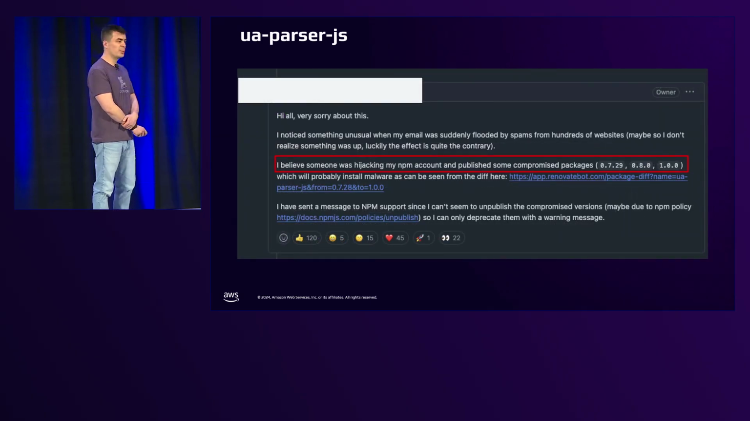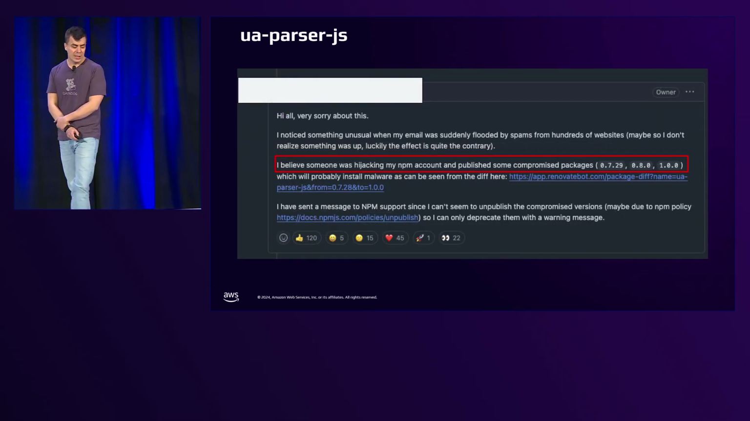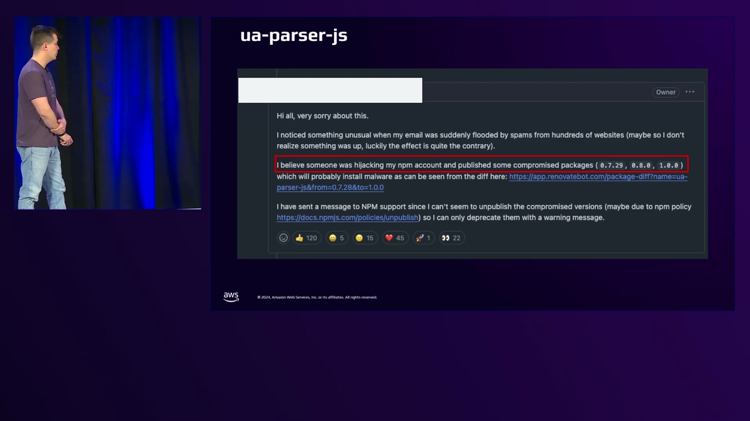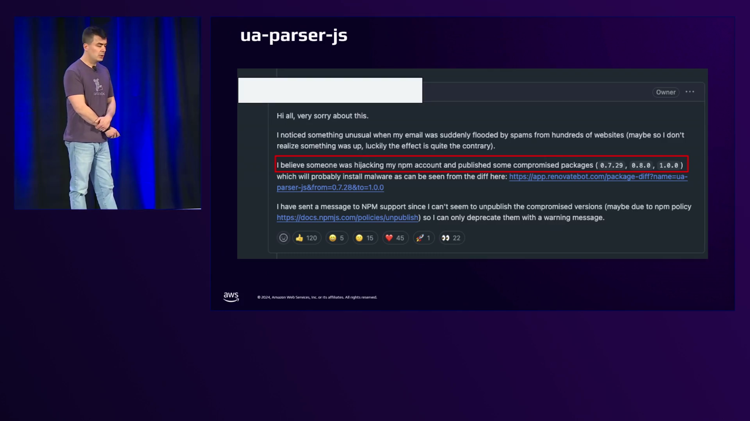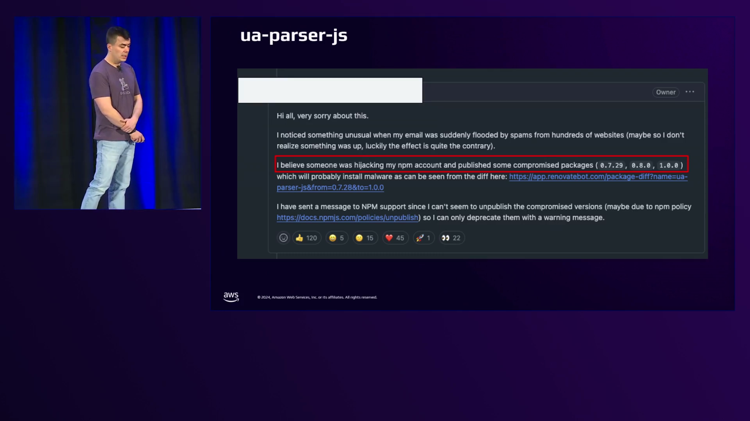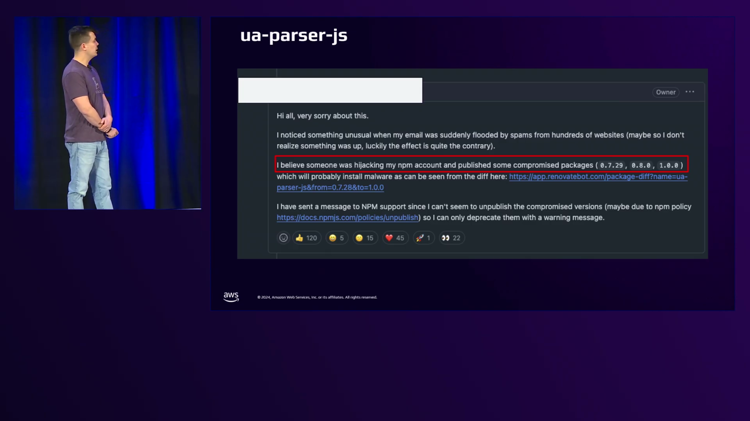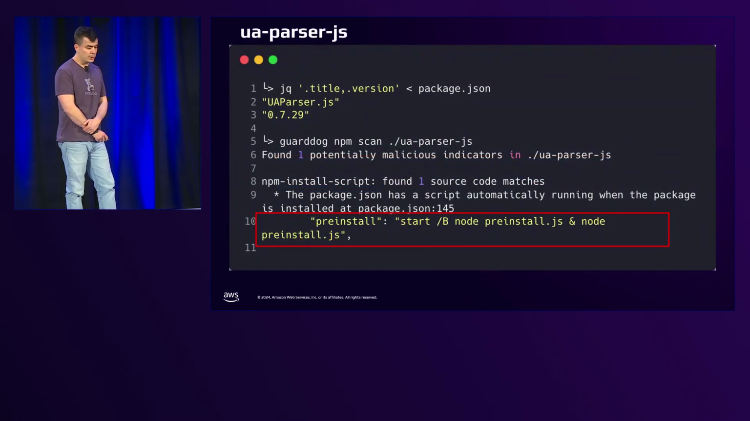Luckily, the owner responded, apologized, and gave some hope and at least some instructions on what they needed to do. But I thought it was interesting that they said, I believe someone was hijacking my NPM account. So we're seeing this over and over again. But let's not just rely on GitHub issues. Let's take a look at it with GuardDog.